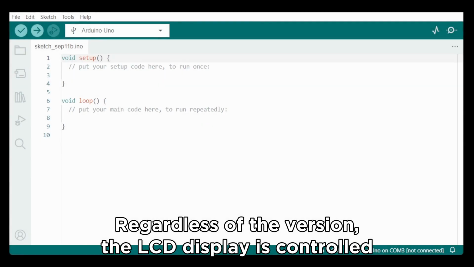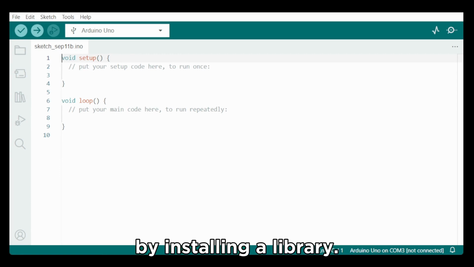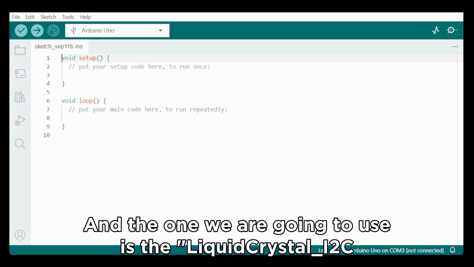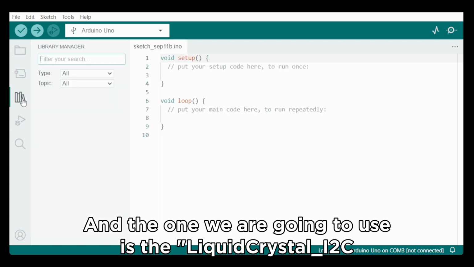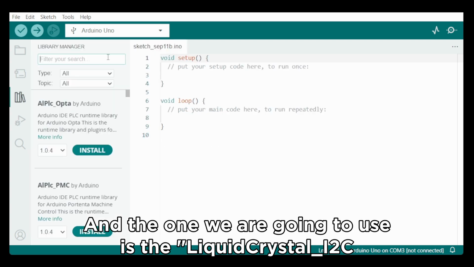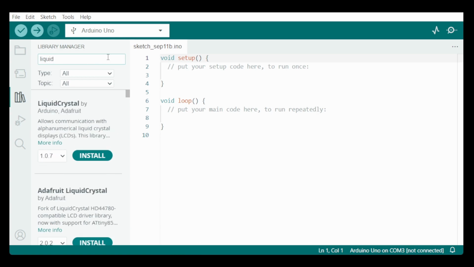Regardless of the version, the LCD display is controlled by installing a library. And the one we are going to use is the LiquidCrystal_I2C.h.